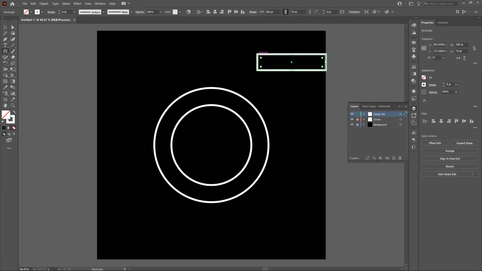Hit OK, and that's the shape we want right there. Now that we've got our shape, let's go ahead and set our fill to white and our stroke to transparent. Once we've got that, let's set our ribbon effect, and when we do that, we'll need to add a pair of anchor points on each side of our rectangle. We'll do that by grabbing our pen tool.